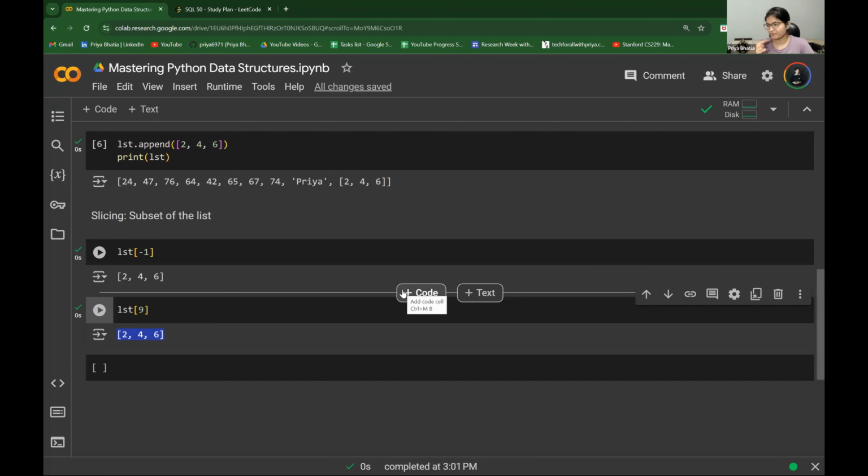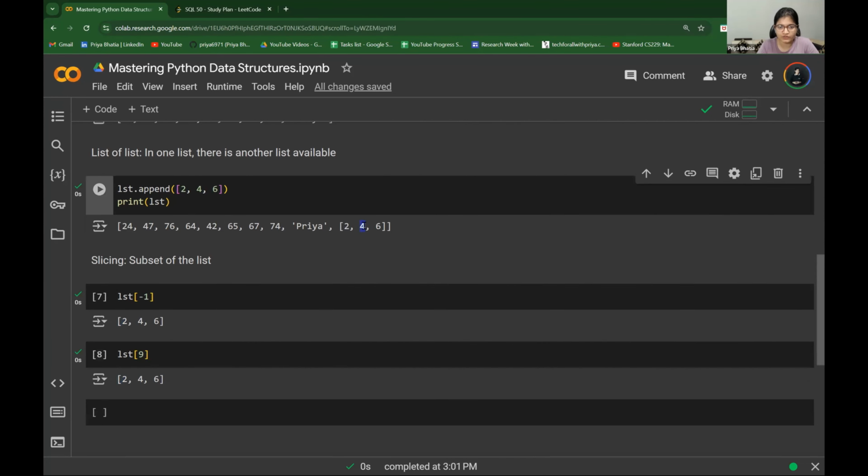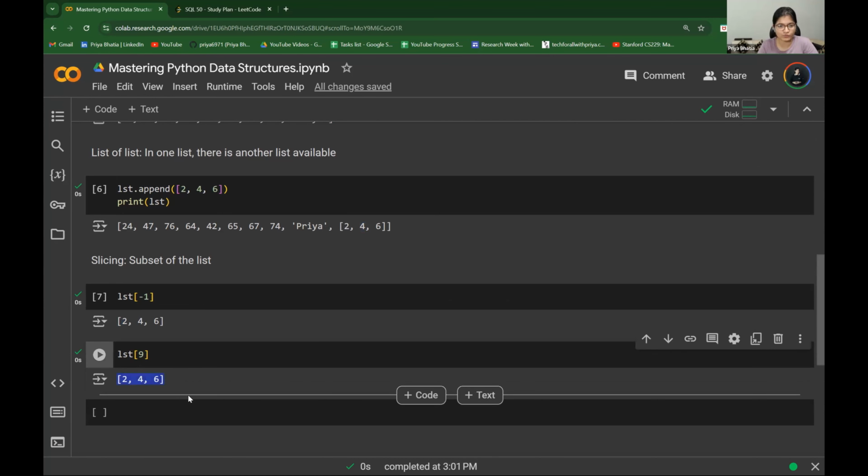Now, again, listen to my problem statement very carefully. I want to access this 4. I want to access this 4, not the complete list of 246. I want to access just 4. So what can I do? How can we access the complete list 246? Now, in that list also, I want to access a single element, which is 4. So how can I access?